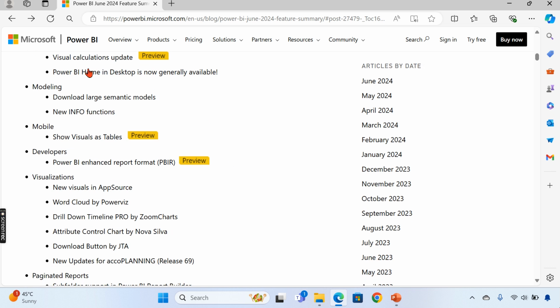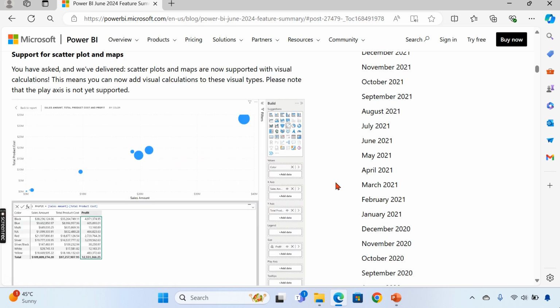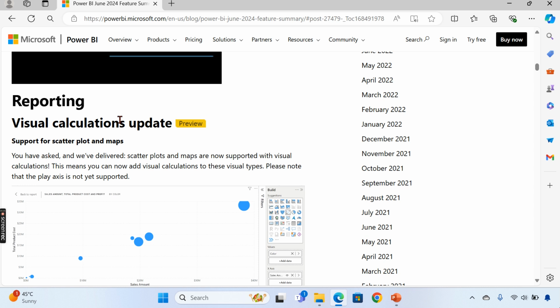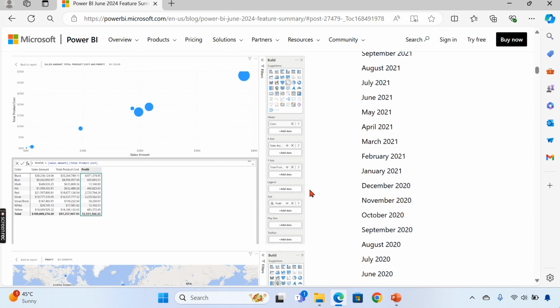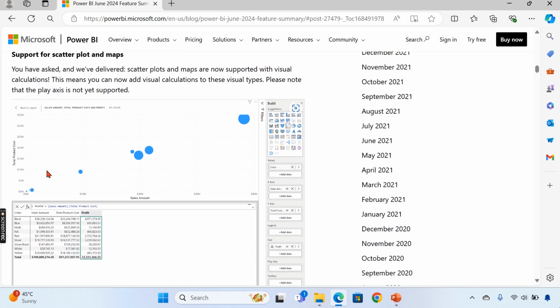Let's begin. As I said, visual calculation updates. For those who don't know, DAX is tricky and you cannot write very complex DAX. So you can use visual calculations. Within the visual you can start writing formulas like in Excel. That is what visual calculation is, instead of writing DAX. So the update is that when you start writing the DAX measure, it will highlight. This is one of the features.